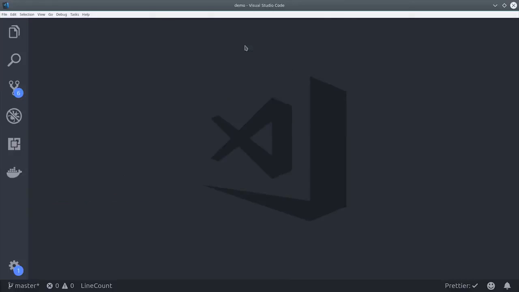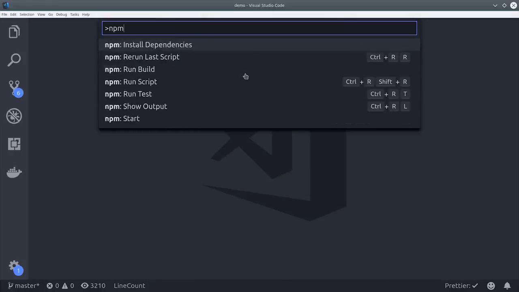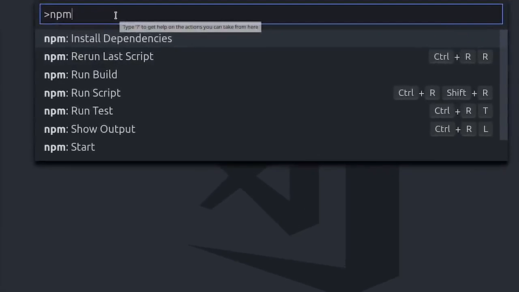What's really cool is that VS Code will automatically recognize scripts that you have set up in your project. In JavaScript, you probably have something set up with npm or maybe with grunt or gulp. You can simply type in npm and it will show all of your scripts right there automatically, so you can run them without ever having to type anything.